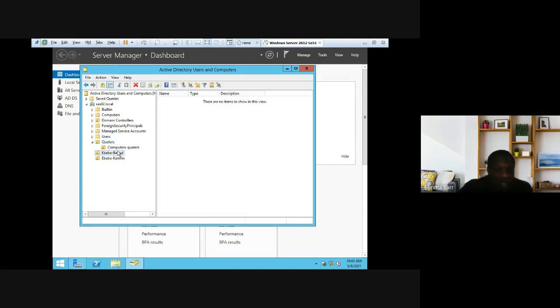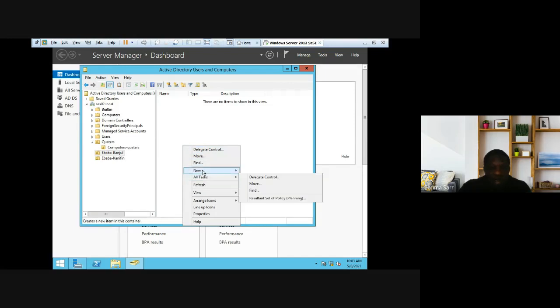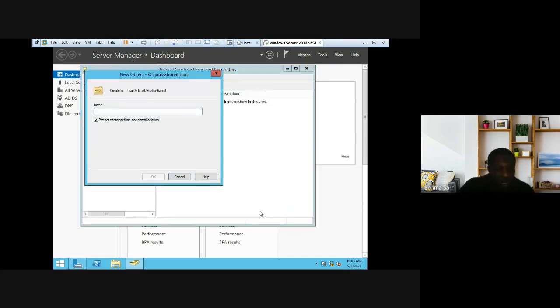We will do the same thing. We go to eBaba Banjul. Come here, create new, but here we just want to start with an organizational unit called computer. Computers Banjul. We know that these are the computers that are in Banjul.